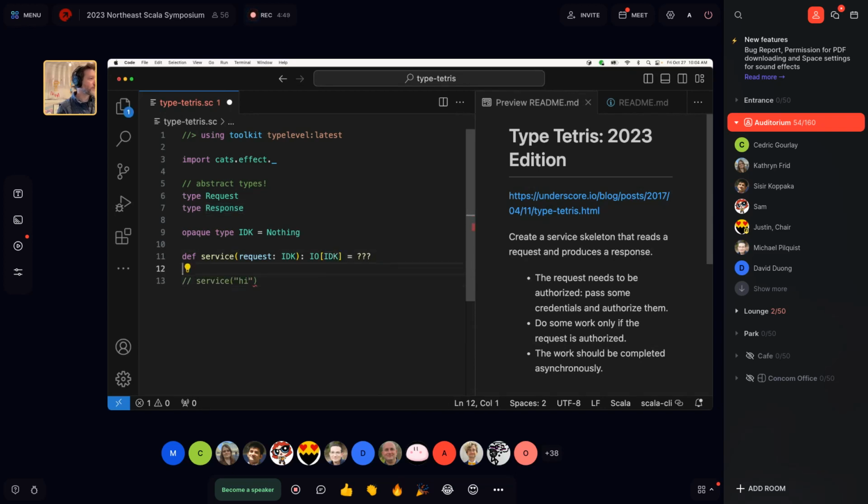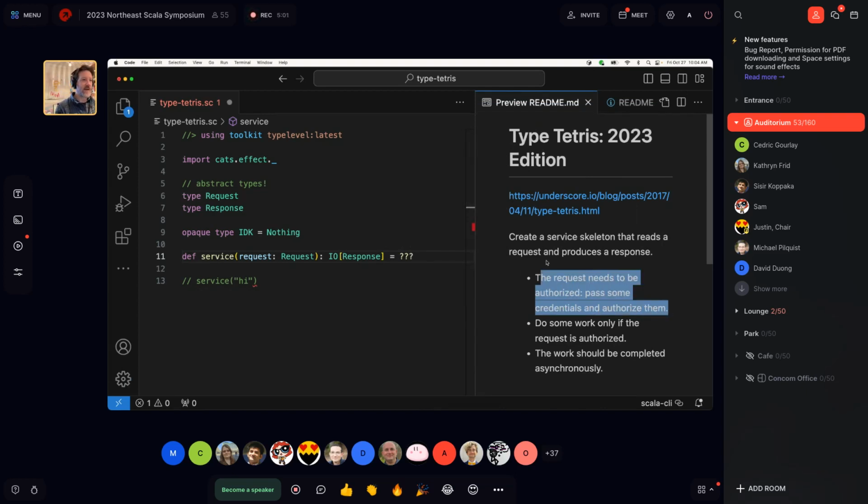And I'll just leave that. So instead of saying I don't know, I'm going to use the request and the response. We have some instructions. You know, we've done this. We have our skeleton. That's our signature, our type signature. So we can make that equivalence. Here's our skeleton, and it's the signature. And the request needs to be authorized.